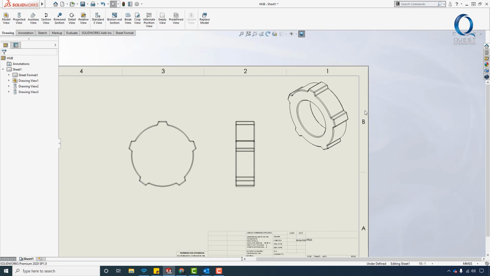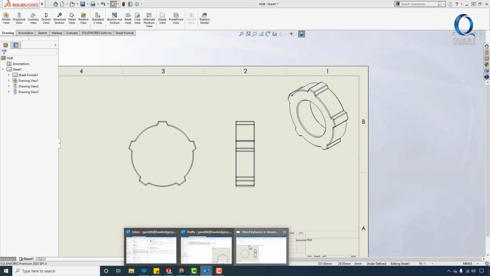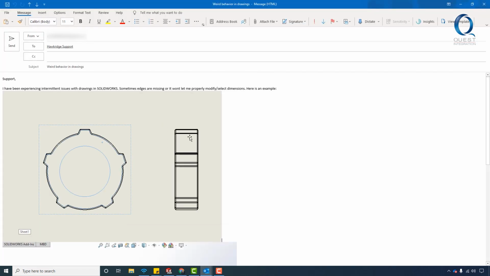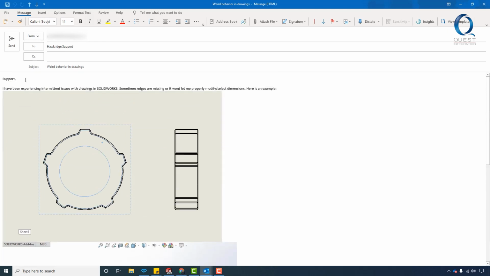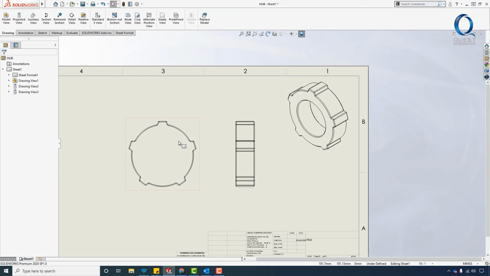So let's go ahead and look at my email here that I've started to draft. I've been experiencing intermittent issues with drawings in SolidWorks. Sometimes edges are missing and it won't let me properly modify select dimensions. Here's an example. Let's see what they say. So I'll go ahead and send that.